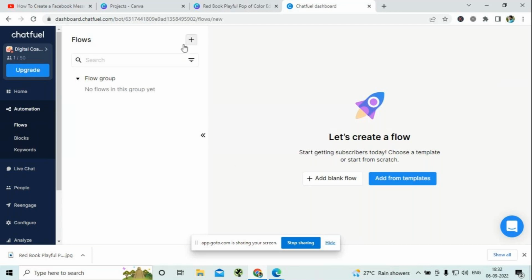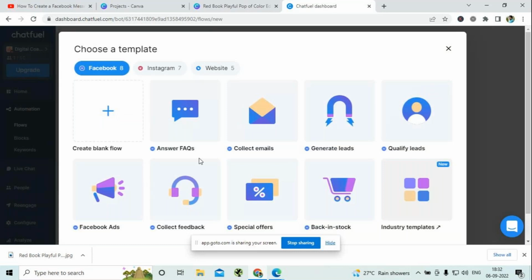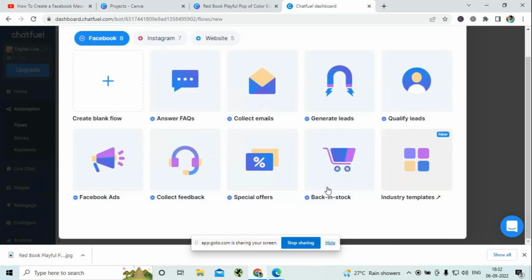When you create with flows, you are supposed to, so let me create a flow. This is related to what? For what purpose are you creating this bot? Is it for collecting mail IDs, or generating leads, or qualifying leads, or is it for Facebook ads? What is the intention? You can select any of the predefined ones or you can click on blank flow.